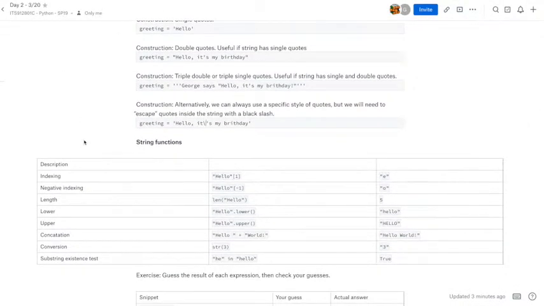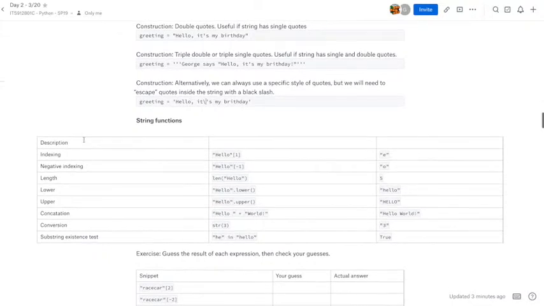There are a couple things we can do on strings. We can get an index of a string. For example, index 1, that would return the second entry. The reason why it returns the second entry is in programming and in Python, we start counting with 0. So H would be 0, E would be 1, L would be 2, the other L would be 3, and the last one would be 4.